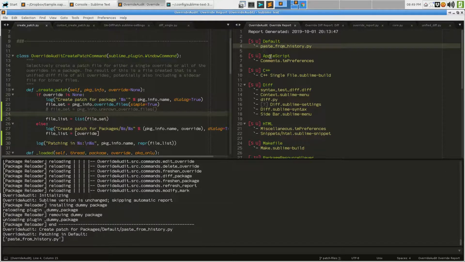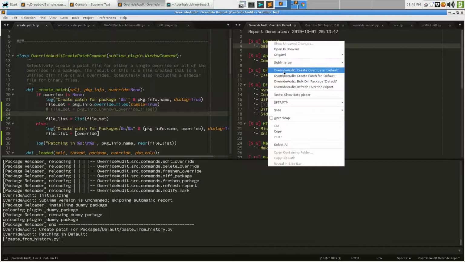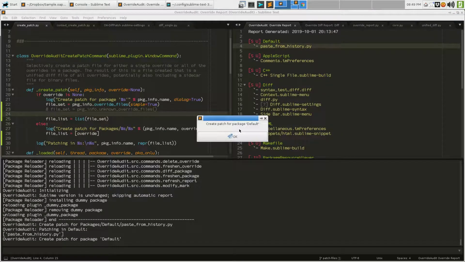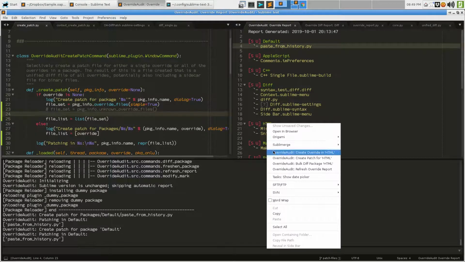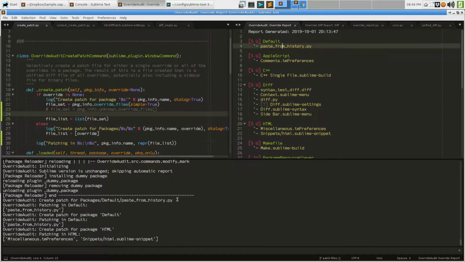But if we hit something that was just a package, now we're doing override files here. So if we do it on default and say create patch, we should see just paste from history because that's the only file there. On HTML, we should see two files when we do it. We say create patch 4, and we end up with miscellaneous and snippets, which is those two files there.